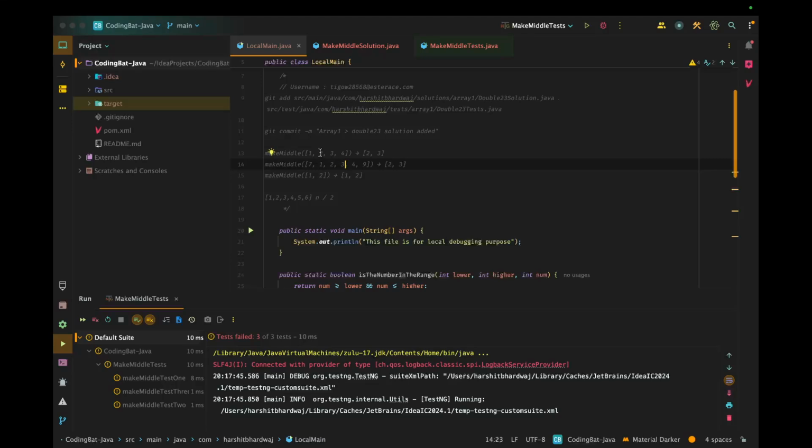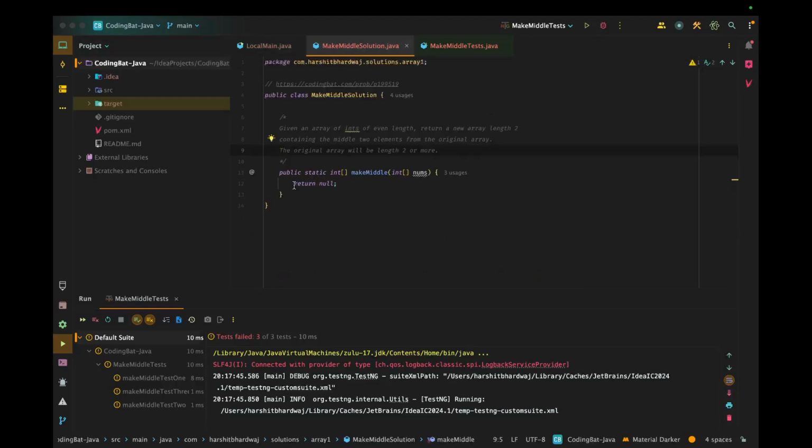How can we access these two elements of the array? It's quite simple. Here the length is 4. If I calculate 4 by 2, which is length by 2, I will be getting 2, and array of 2 is 3. And if I subtract 1 from length by 2, I will be getting the first element of the resulting array. So let's now solve this problem.